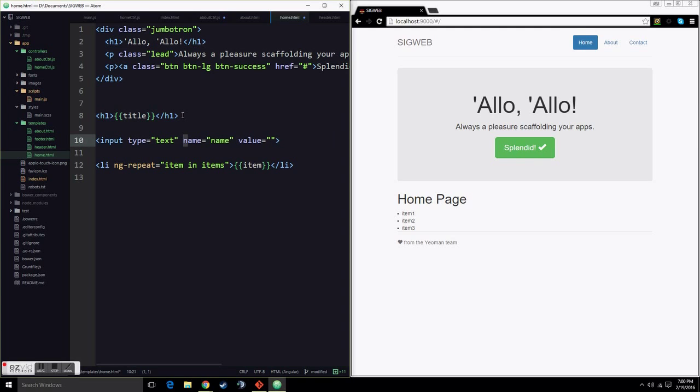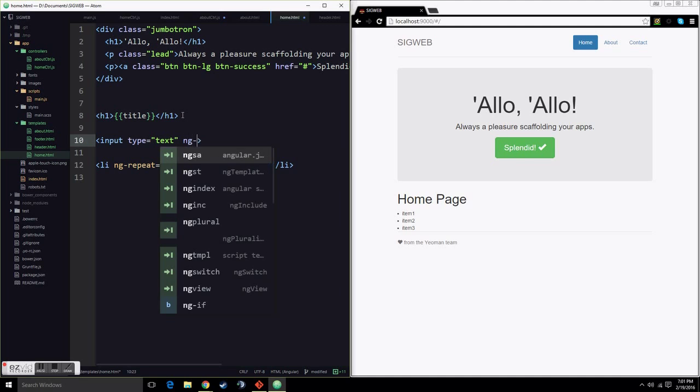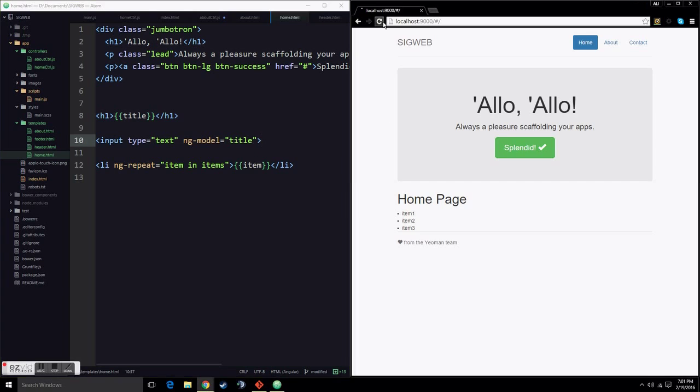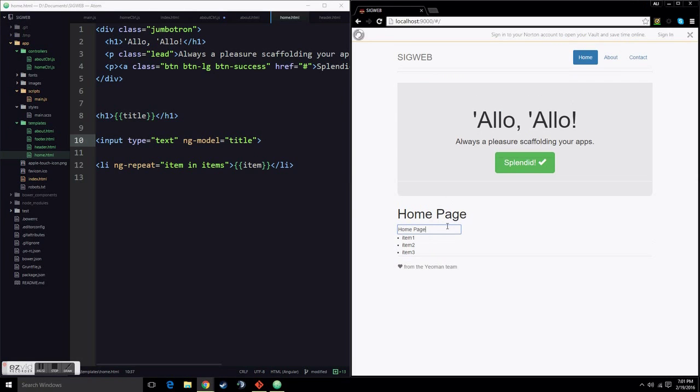Okay, so in here, home. Let's do an input. We're going to put a type text. Don't need name and value. In here, we just do ng-model equals title. Okay, so you can see that this home page is inside here because it's mapping this scope title into this input element. So in here we can automatically change the home page. Say this is not home page, even though it is.